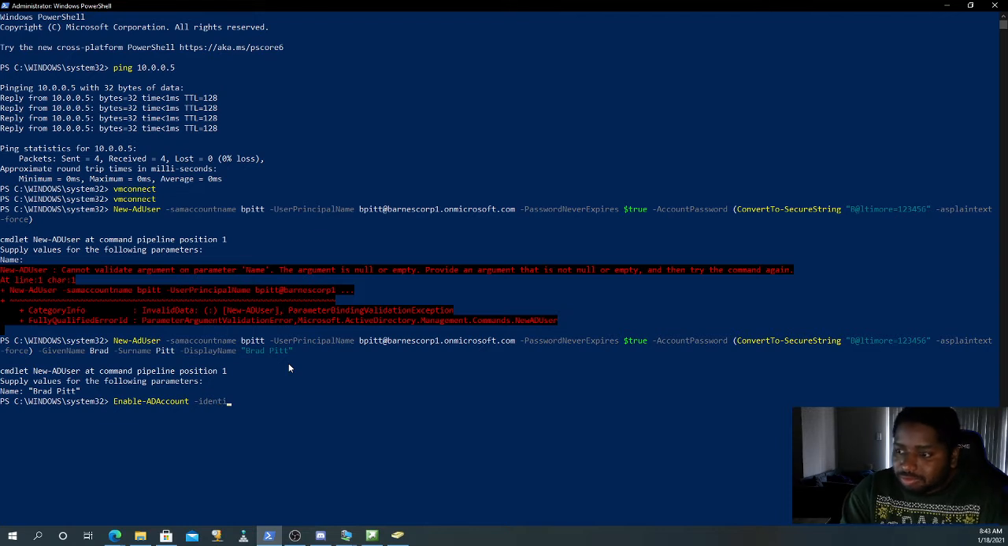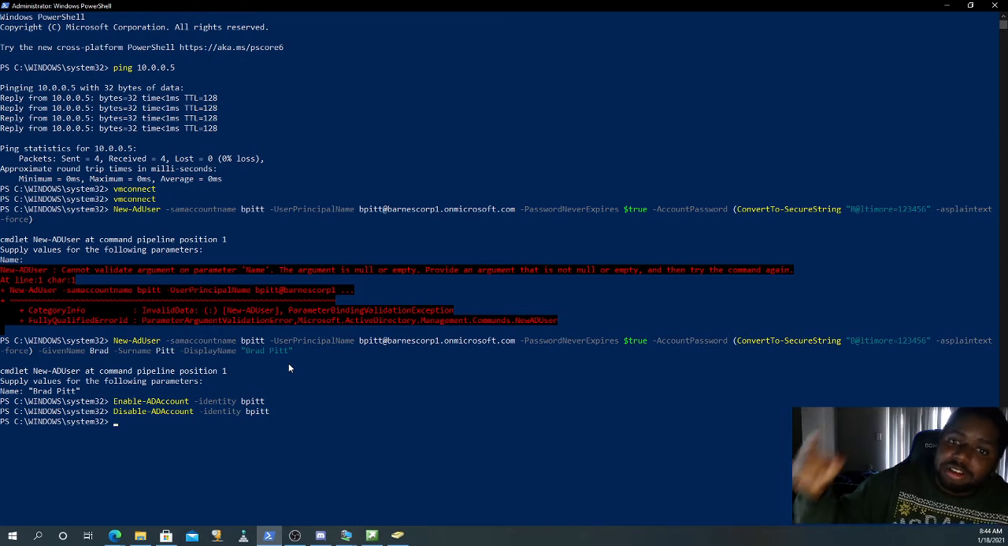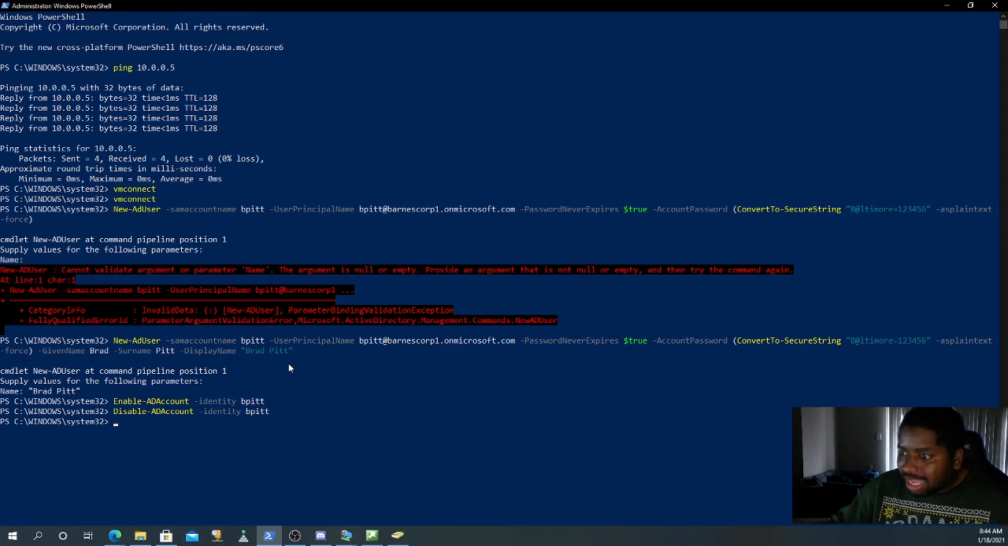identity, and there it is. So now his account is already enabled. If I want to disable his account, I just do disable dash AD account, identity, BPIT. Now, once we run the Azure Active Directory synchronization, whatever change I make here will be changed also in Azure. So we'll show you that a little bit later.